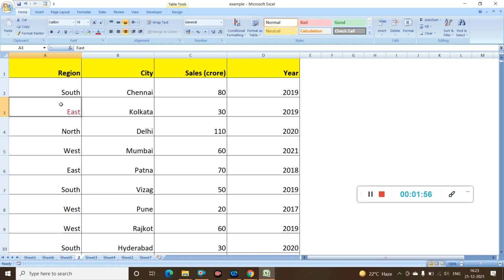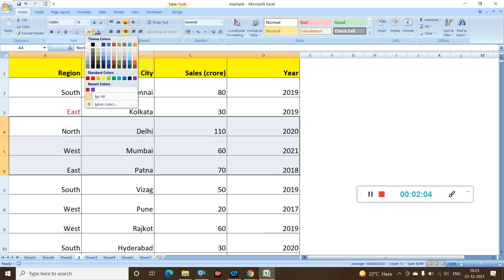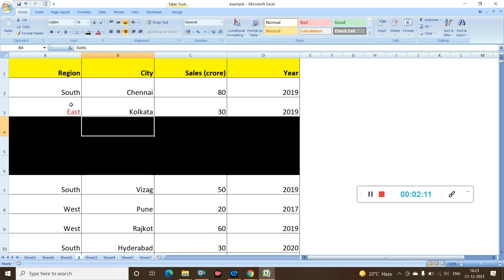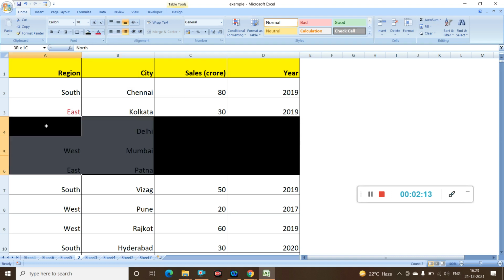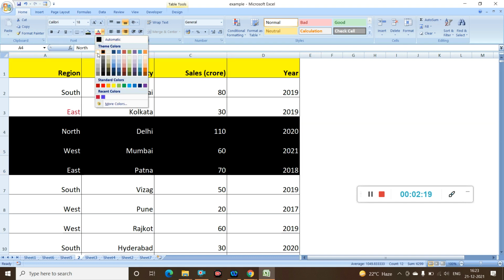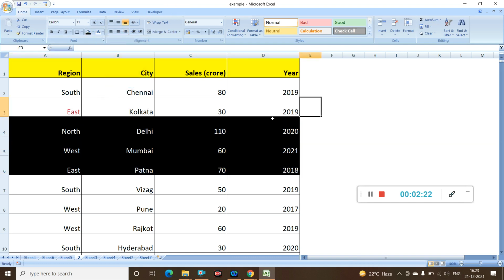Now this is for one cell. If you want to select many more cells, I'm selecting these 12 cells. Now I want to change both the background color and the font color. I will, let's say, change it to black. The background color is now black, and I want the font color to be written in white. So I will go here and I can find the white option. You can see now the background color is black and the font color is white.